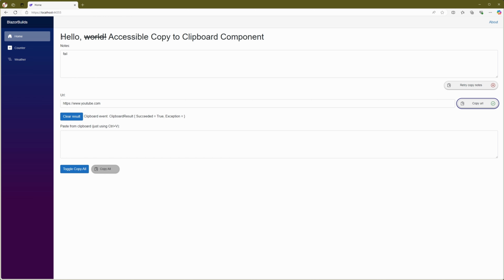For example, you could initiate a data request and then once ready, enable the button for the copy process, as the last button will simulate. But just so you know, we are copying text to the clipboard. On the way to the toggle copy all button, I will use Ctrl V inside the paste from clipboard field so we can see the last item copied to the clipboard. Clear result button.